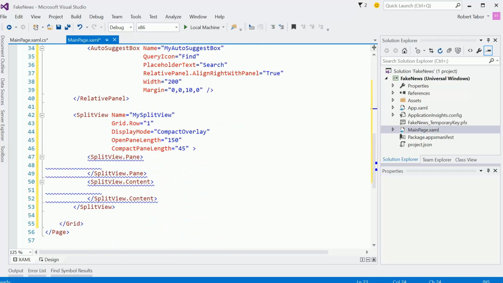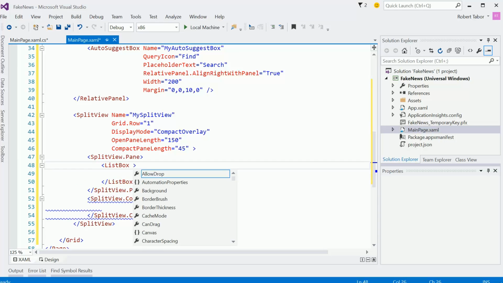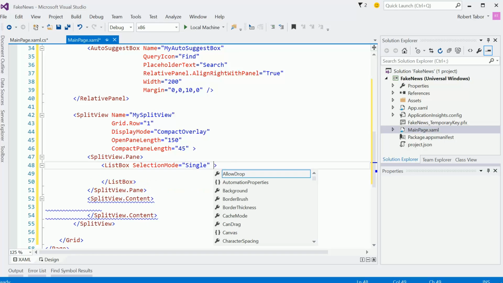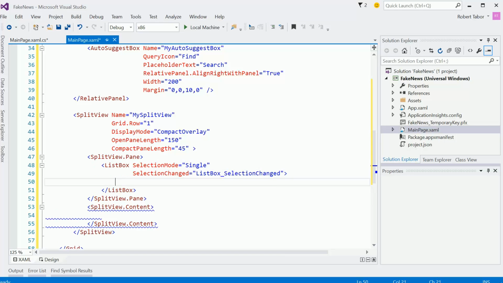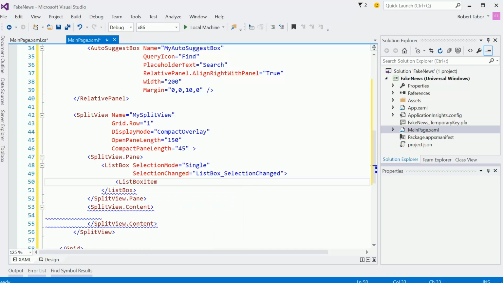Okay, now we have a split view, and inside that we're going to add the list box like I've been working with here. And I'm going to set the selection mode equal to single. And I'm going to set the selection changed equal to new event handler. Should be good. Okay, good. Inside of here, I'm going to need a few list box, or at least 2 list box items.